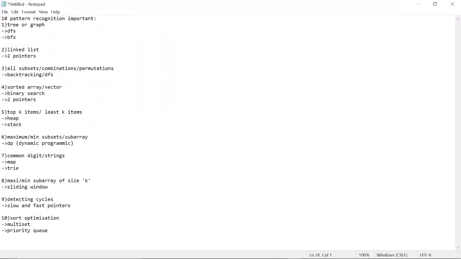So yeah, these are the 10 pattern recognitions which are very important for you to know. I hope you got some concept or idea. And do let me know if you need a detailed video on all this stuff, with me explaining it and solving an example for better understanding. Do let me know in the comment section.